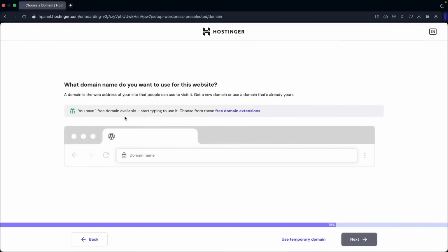So next you'll enter in the domain for your new website, and you get a free domain using our coupon code. So this is the domain name that people enter in the address bar when they're browsing the internet.